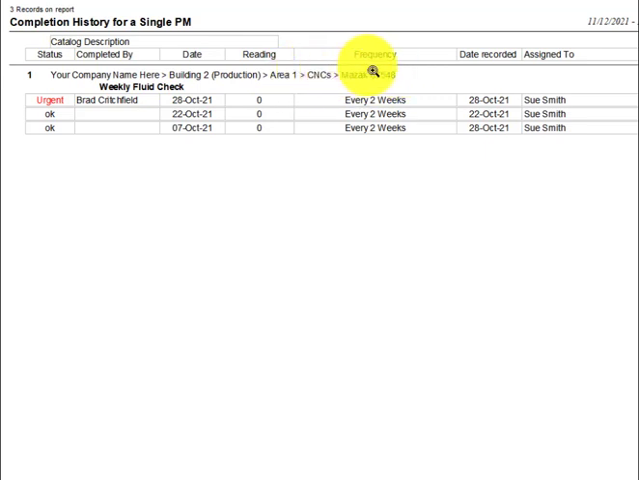In this case, it's our CNC. And it says the first time this PM was completed, the status was urgent. We put down that Brad completed it. The second and third time the PM was completed, it said okay. That meant it was actually completed before the next due date, but we didn't put down who did the work.